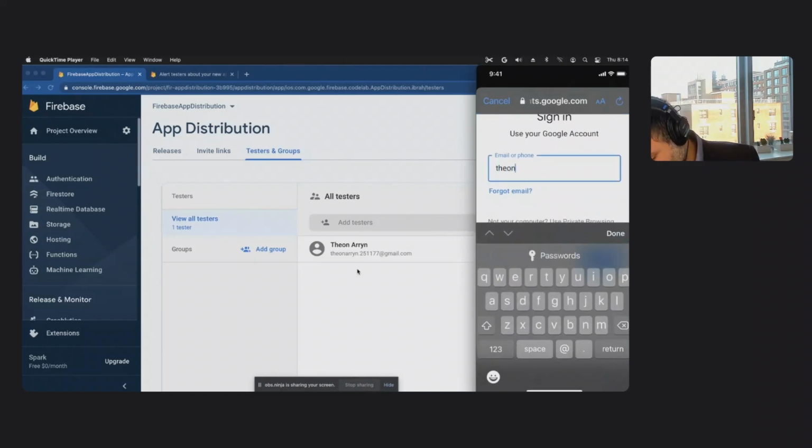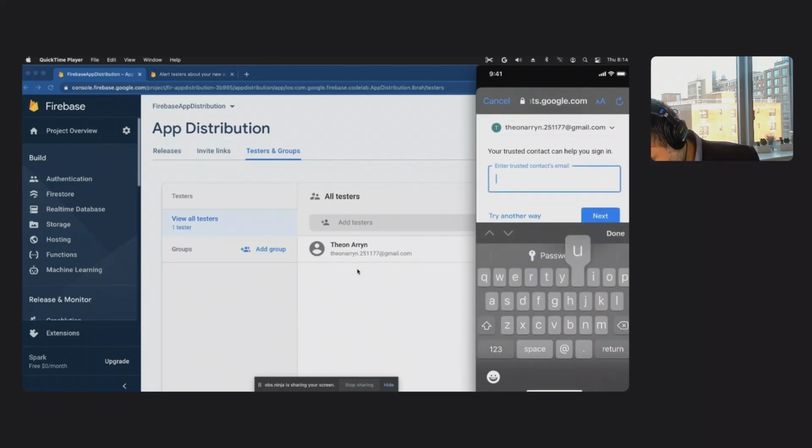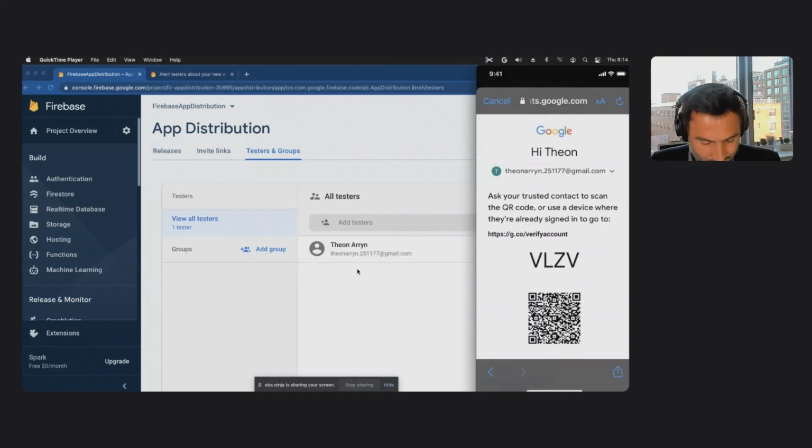I created a tester account here to be able to test. And I can click next. I'll just sign in quick, if our demo gods are working with us. Let me sign in quick here. I will go back and make sure that I sign in correctly.